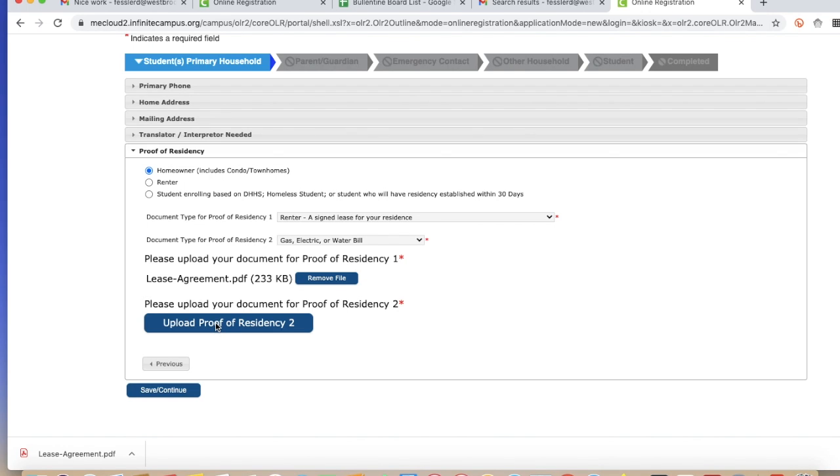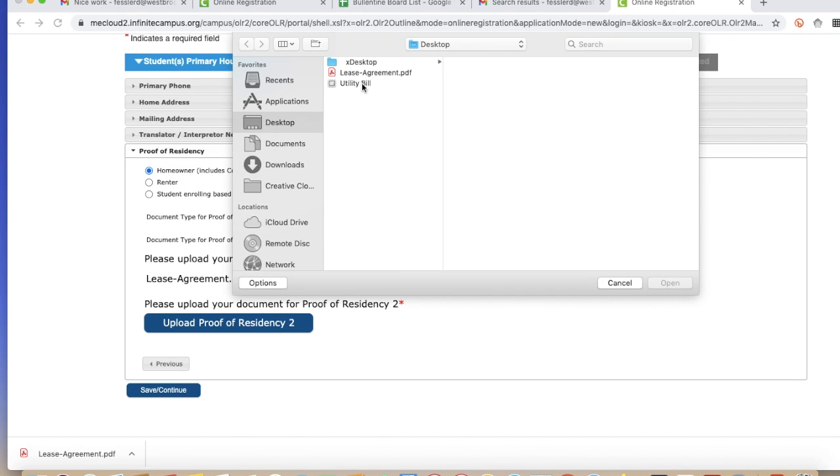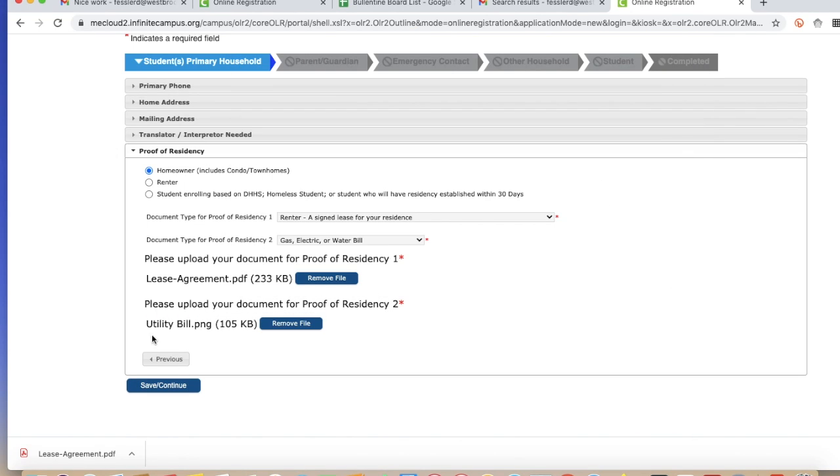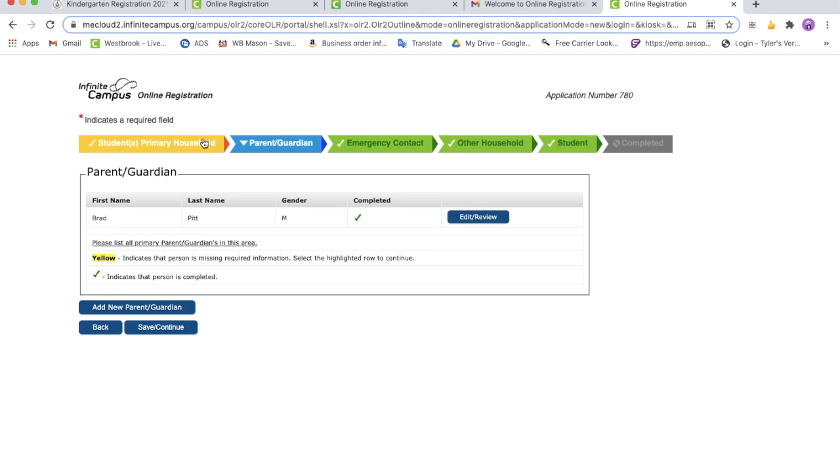Then I go ahead and I do the same step for the second documentation that I'm going to provide. And it automatically tags it. Once you're okay with this, you can go ahead and click Save to continue. As you can see at the top, we have now moved from the student primary household information to the parent and guardian.